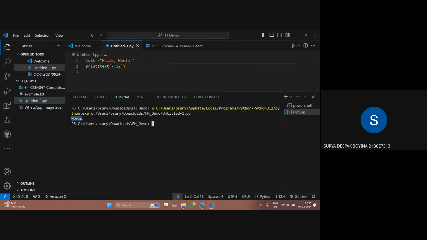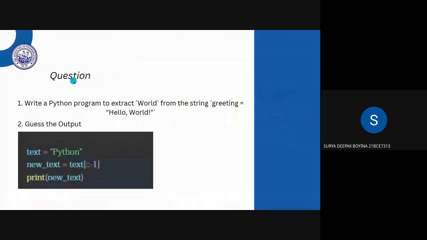See, this is the word, and we have correctly guessed the answer of this, which is that it will reverse this thing: NOHTYP. It is correct.